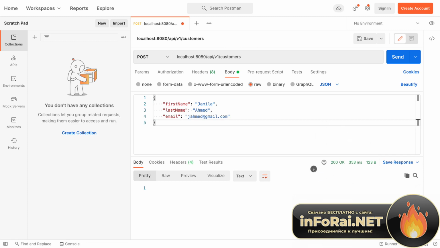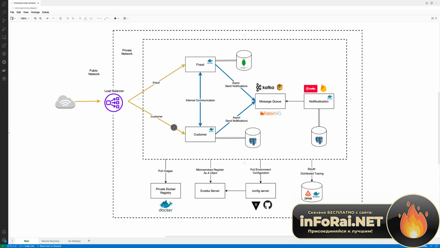So you can see that it was a 200 status code. Now, what this means is that the request did flow through. So in here, just ignore the load balancer, which we don't have at the moment, but the request went to customer, to fraud, and then customer did send a notification to our notification microservice. And currently we're just storing the request into the database.